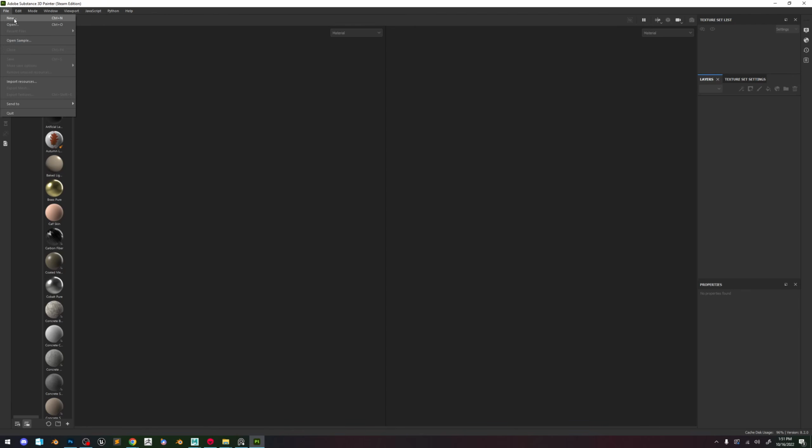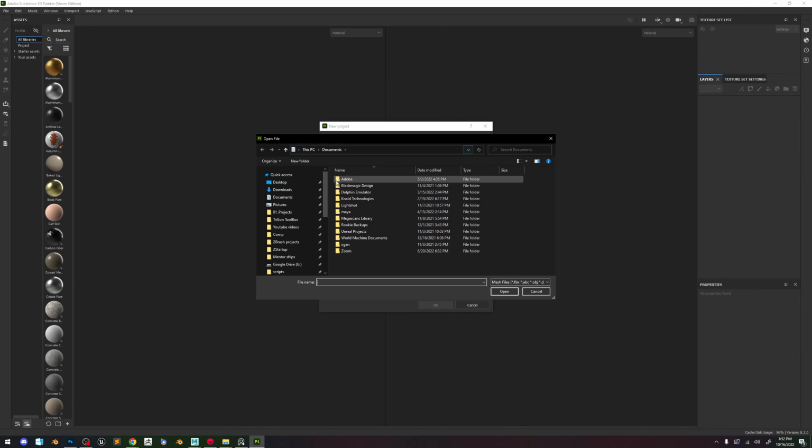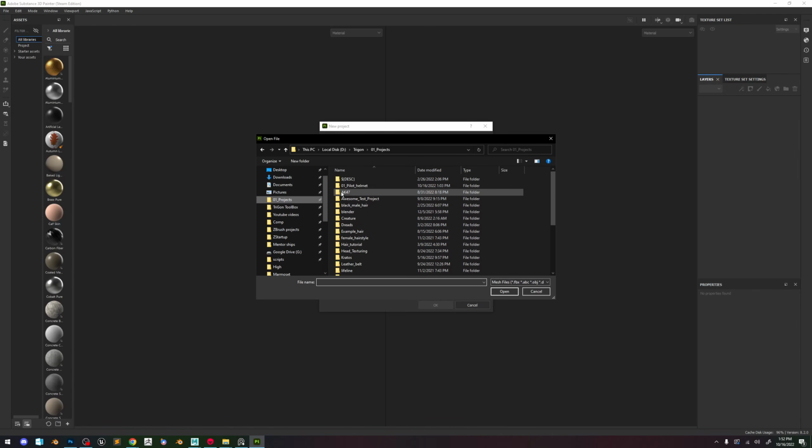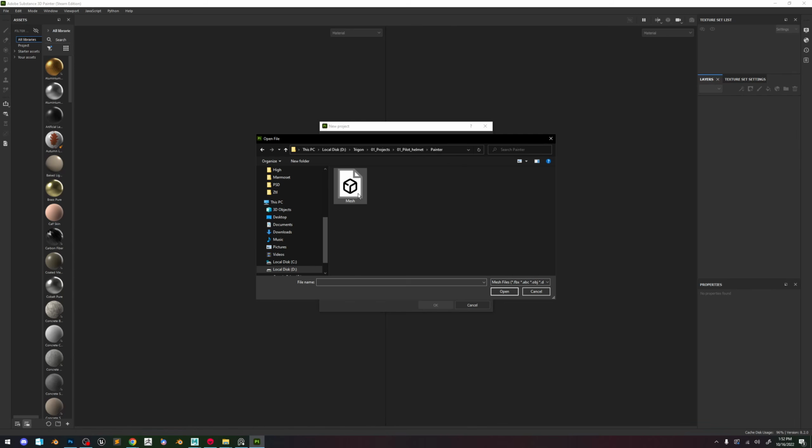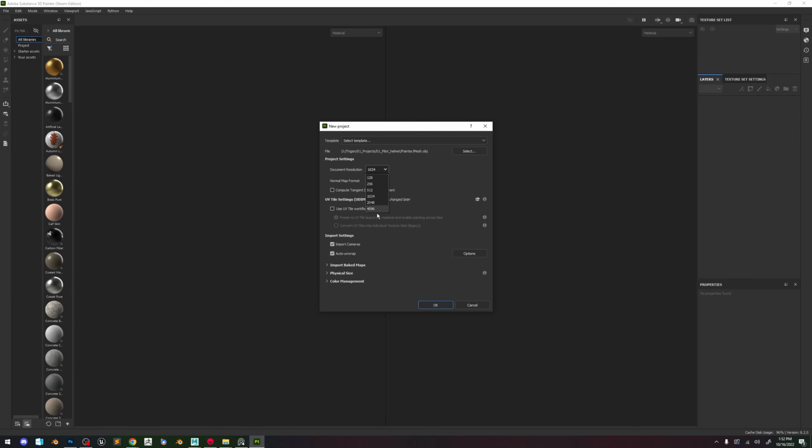So now in Painter, let's go File, New. Let's select our mesh. I always have a mesh in my Paint folder. It's going to be the mesh texture. OpenGL.